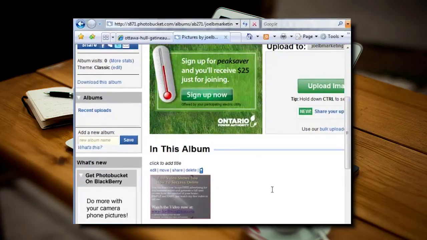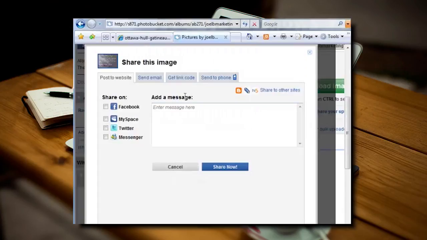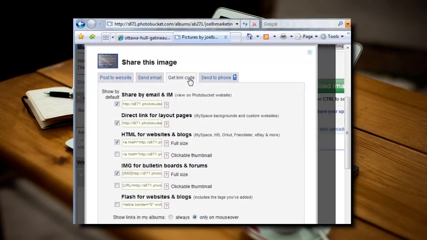Here's my album down here. I'm just going to click on that, and then click on share this media. That's going to allow me to post to website, send email, or send to phone. I actually want get link code. So I'll click on get link code, and again, the majority of websites will take HTML code, and Craigslist is obviously one of them. You can select from these different things, but I'm going to just copy and paste that HTML right out of there. So I'm just going to copy that, and then I'm going to go over to my Craigslist account.